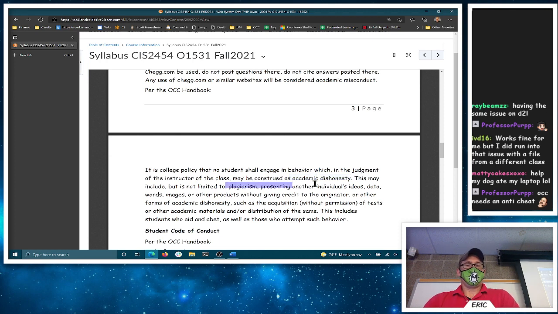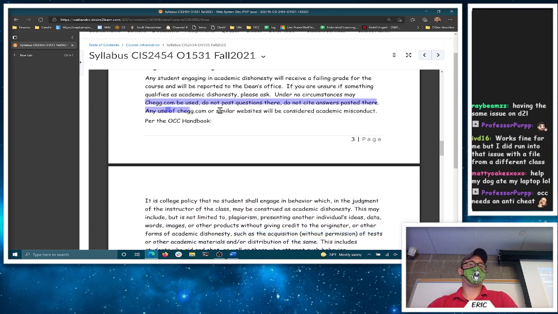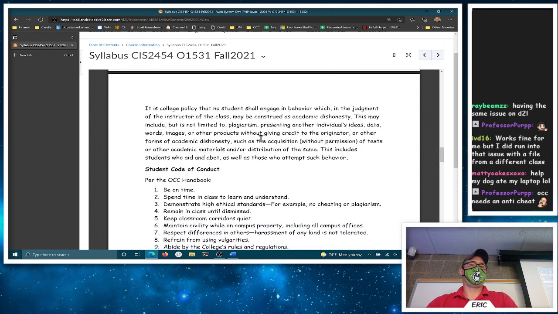Plagiarism: presenting someone's ideas as your own without giving credit. Other forms of academic dishonesty include acquisition of tests or other academic material or distribution of the same. I assumed people would understand that posting academic material on chegg.com and asking for solutions would be a violation of this policy. That wasn't clear a couple semesters ago, so now I've added this no use of chegg.com at all, because I had to fail a bunch of people for posting it on Chegg and then saying, oh, here, I cited my source. No, you can't distribute the material and ask people to do the work for you. I don't know why that wasn't clear.